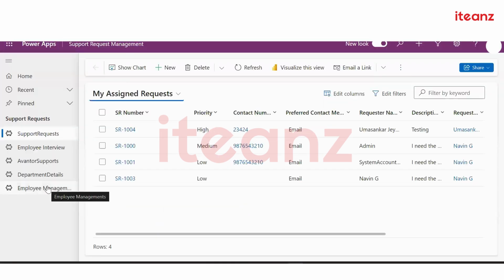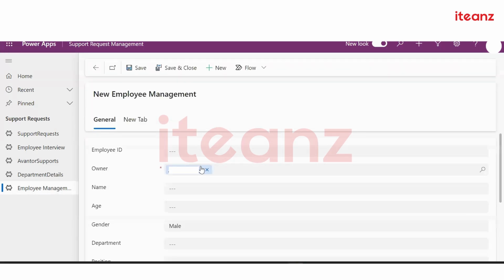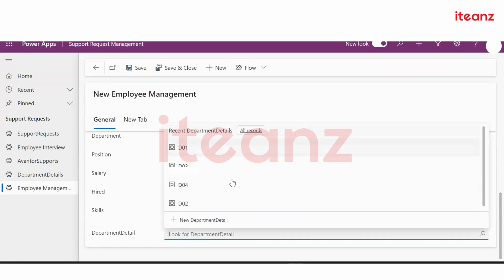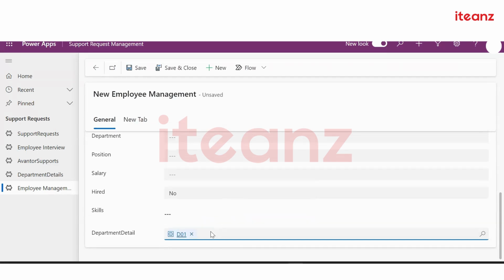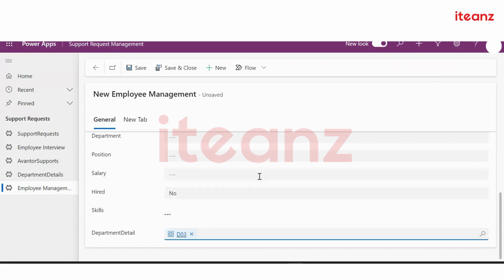Now I can see the employee management table. If I open it, this is the place where you can see the lookup column. I can select the lookup value. For example, if I want to do multi-selection, I cannot do that. If I click on this and then select some other value, it only gets overridden. I cannot have a multi-selection value.